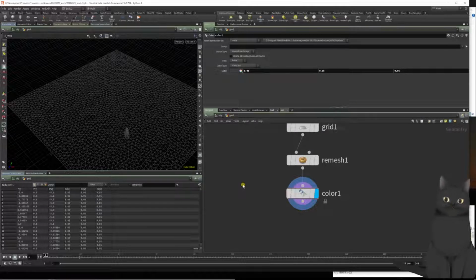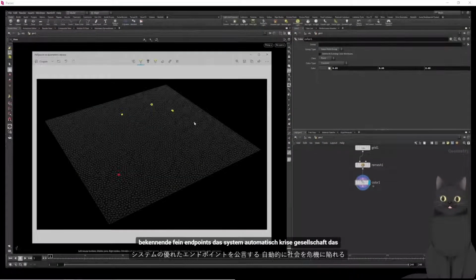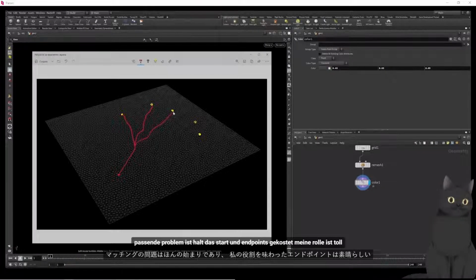we can define some endpoints, and then the system will automatically create the roots using the shortest path and the edges of the geometry.